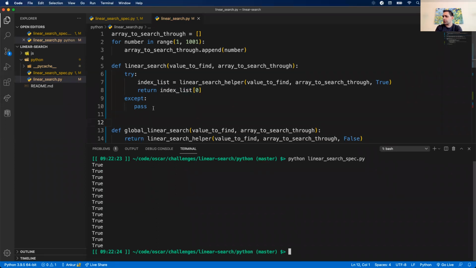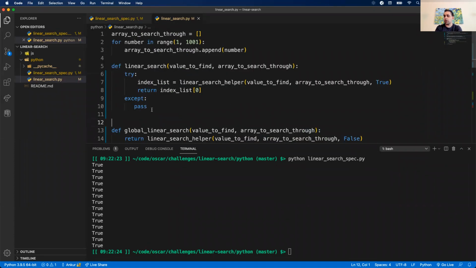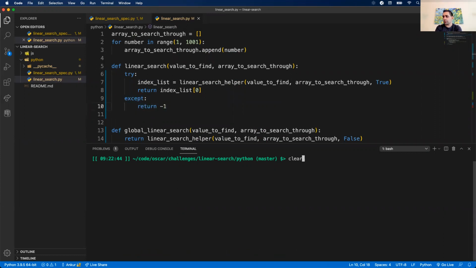So if I do it this way, okay, that's not what I expected. Why not? I guess my function by default returns none. So how do I fix this? Let's just return -1. All right, so in this case, if there's an error, I'm going to return -1, but my application will continue.